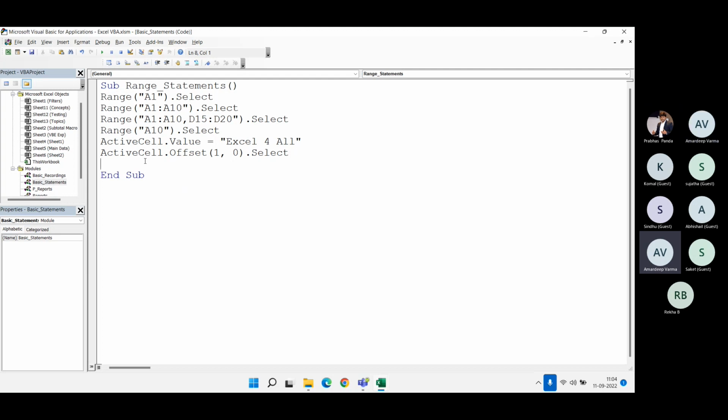Fine. Now suppose I want to move the cell from A11 to B11. What will be the offset statement? 0, 1. Correct. So ActiveCell dot Offset. If I write 0, 1, that means in the same row, it will move to the next column. So after this statement is executed, my active cell will be B11.